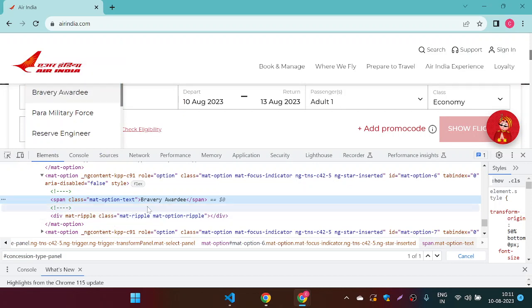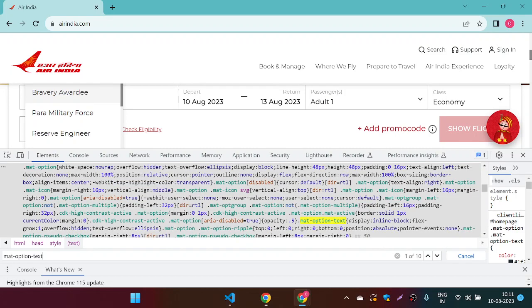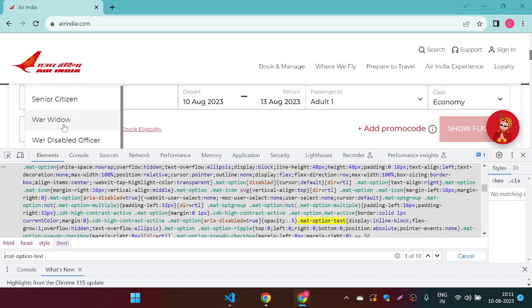Now see carefully this mat option text. Can you see this one? So this one is the parent child locator to that list box. Copy this one and paste it here. You can find 10 child locators for this one. It means that if you see carefully, bravery award one parameter, in this way we have 10 elements.